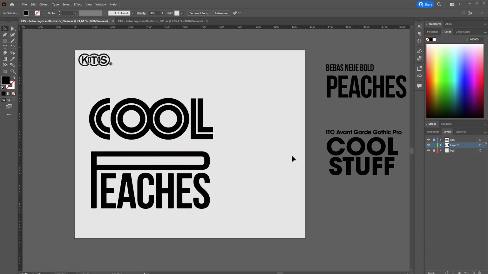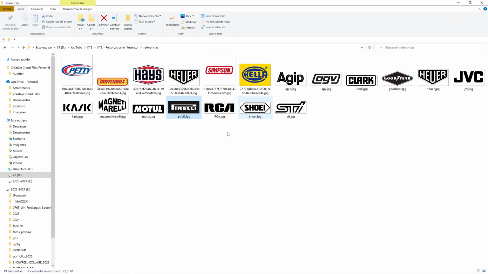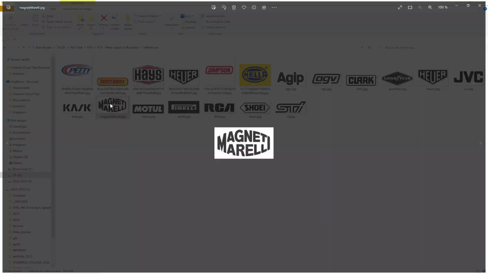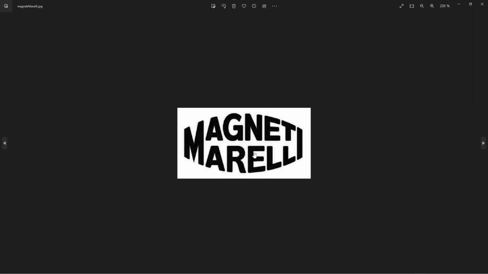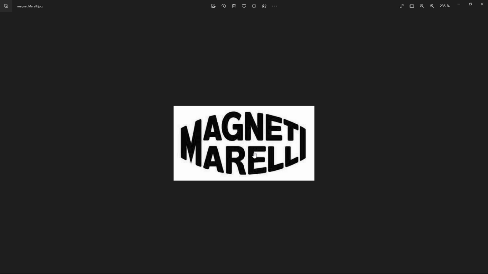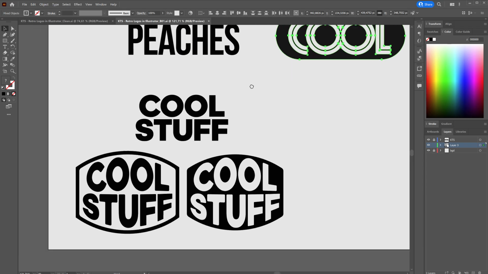Okay, so for the last retro logo, we are going to pay tribute to Magneti Marelli, which is maybe my favorite logotype ever. I really like how it plays with the M and the I, that is present in the two Italian words in this case. I'm not playing with the initial and last letters, but I'm going to do kind of this shape with these two words. That is cool stuff.